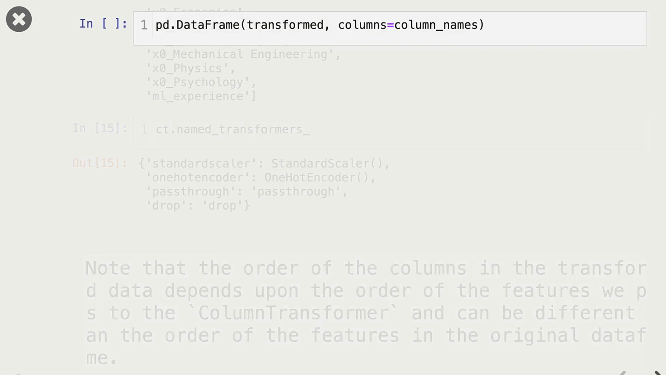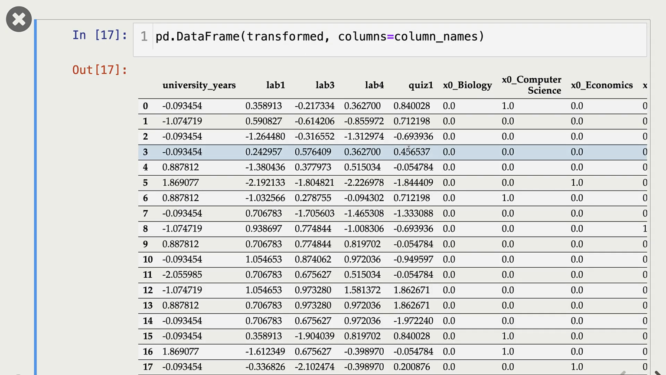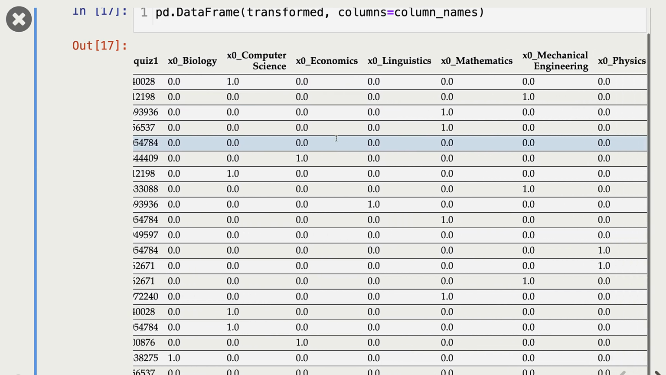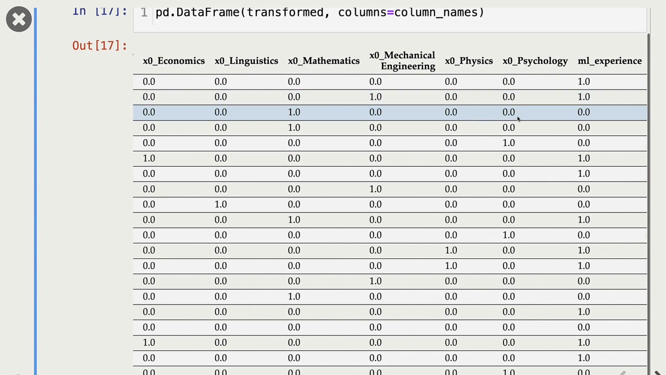And now that we have our transform data and we have column names, we can visualize transform data as a data frame. And we can see that scaling is applied on numeric columns, and this categorical column is one-hot encoded, and no transformation is applied on ML experience. So this is great. ColumnTransformer is doing its job.